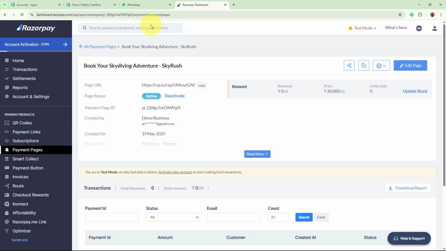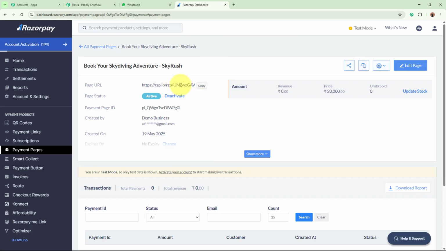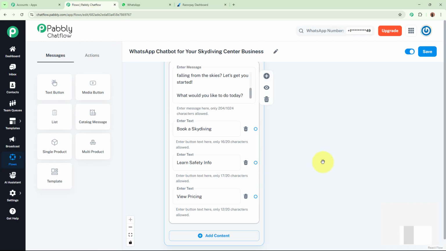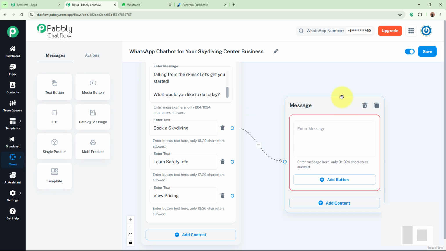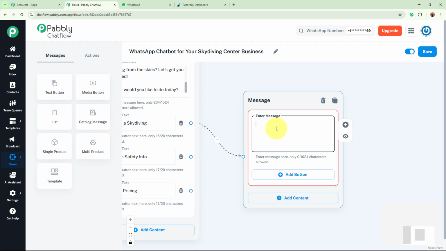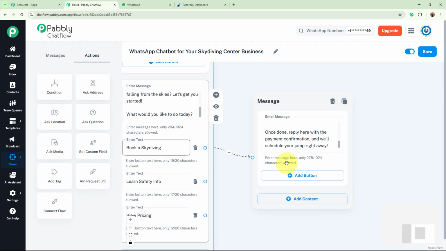I have created a payment link for the skydiving business in my Razorpay. You can see right over here, using which I collect the payments from my customers online. So what I want is, for this book a skydiving, I want to attach this payment link of Razorpay right here, with the help of which the customer can book a skydiving in my business. So simply for that, from this point, I'm going to drag it and drop it in this field. Content type is going to be text plus button, and for the message, this is the message I have for this book a skydiving.